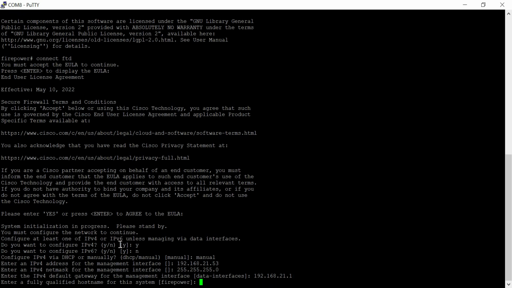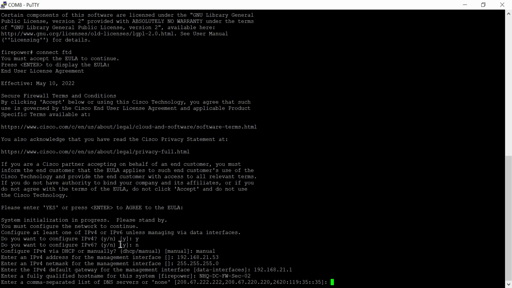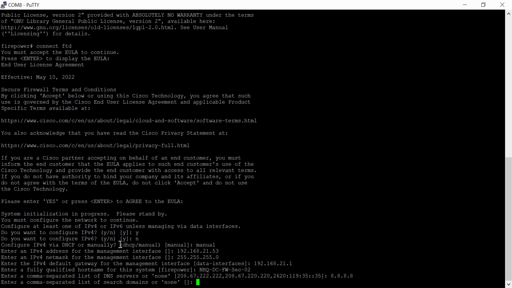Now set the host name of the FTD. To identify the FTD, we need to set a hostname. Set the IP address of the DNS server. Set the name of the DNS server.